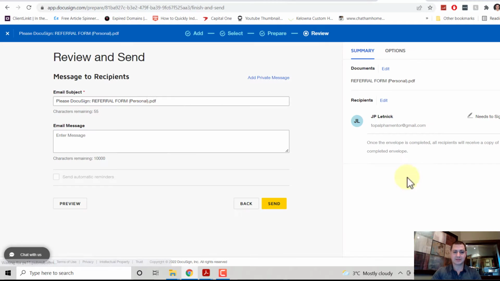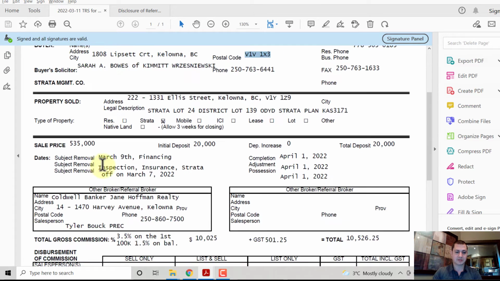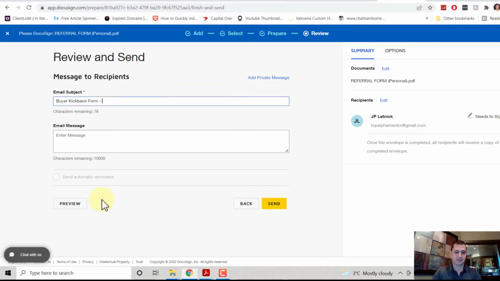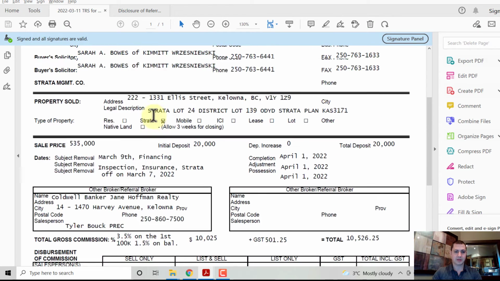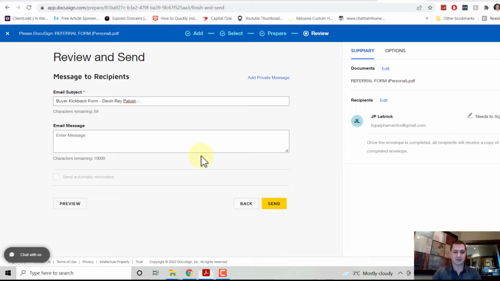So then we click Next, and then I'm going to put Buyer Kickback Form, and then the name of the person who's getting the kickback. So this one's Devin Pakesh. And then I'm also going to put the address here, just the first part. Copy and paste. And then click Send.